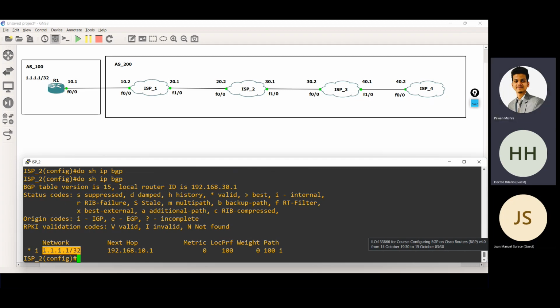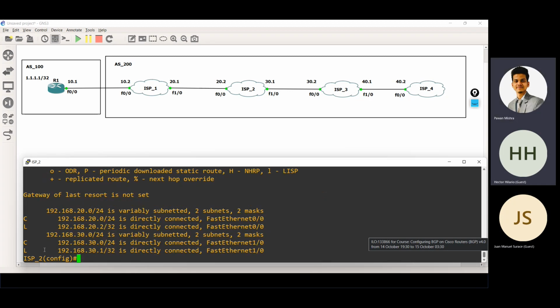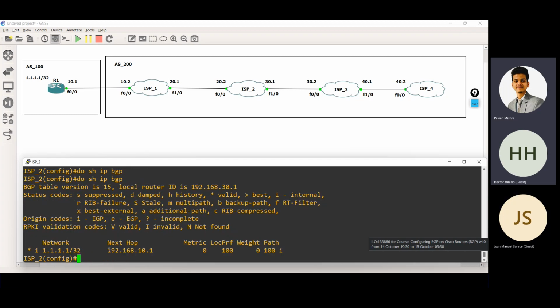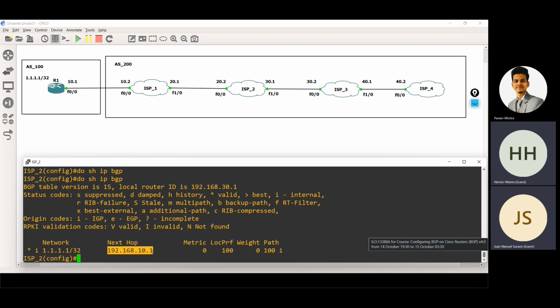Give me the reason. Because it's not the best option. The next hop is not best, right? Okay, the next hop IP is what? Do show IP BGP. The next hop IP is 10.1, which is the router. And the network address is what? 192.168.10.1.